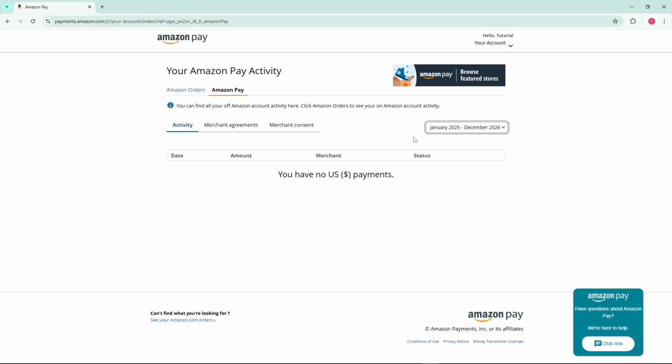And there you have it. You've successfully accessed your Amazon Pay transaction history. This simple process allows you to stay on top of your spending and keep your financial records organized.